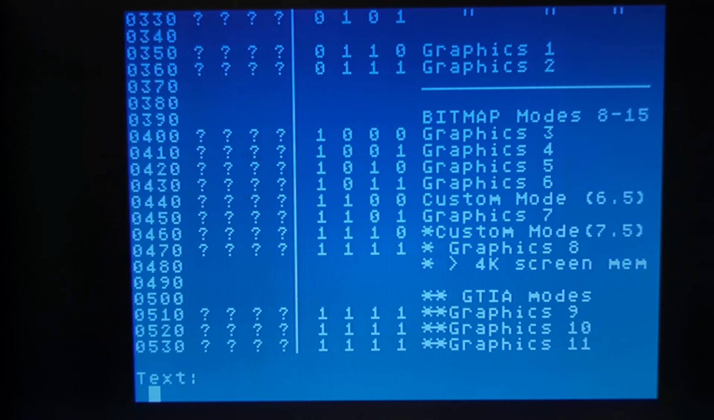And then there's also these graphic modes, 9, 10, and 11, which are GTIA modes. The reason these have a double asterisk is because they actually use the same ANTIC mode 15 for all of these. To turn on graphics 9, 10, or 11, you have to flip a bit in another memory location for the GTIA chip, which we're not going to talk about for quite a while.